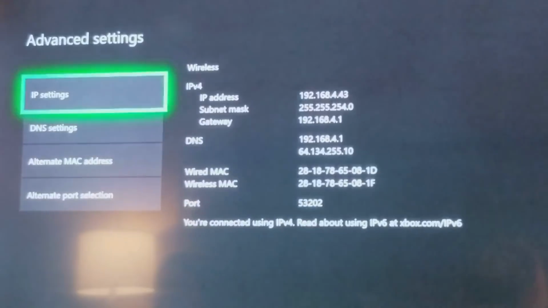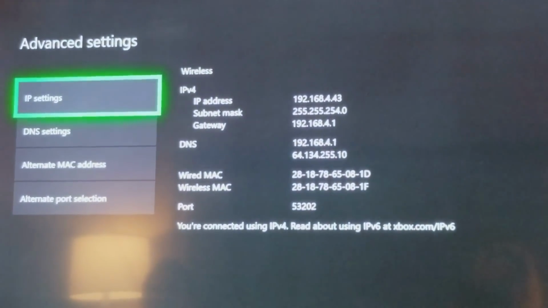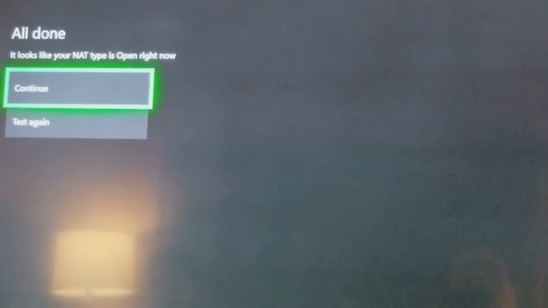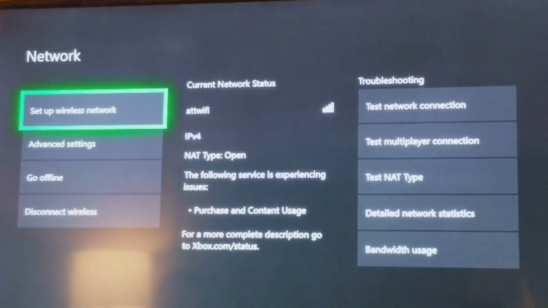All right. Then you back out, and then you go over here, and then you're going to test your NAT type. And there's only five selections. One of these five is going to be an open NAT type. And once you get that open NAT type, you can join everybody's lobby. You can host all of it. Look, it looks like your NAT type is open now. So continue. Boom. That's it.